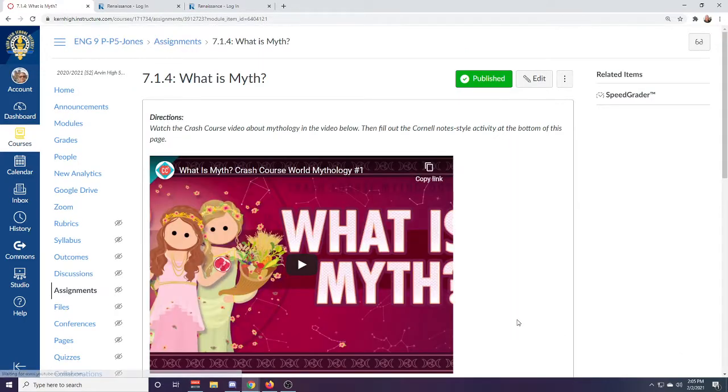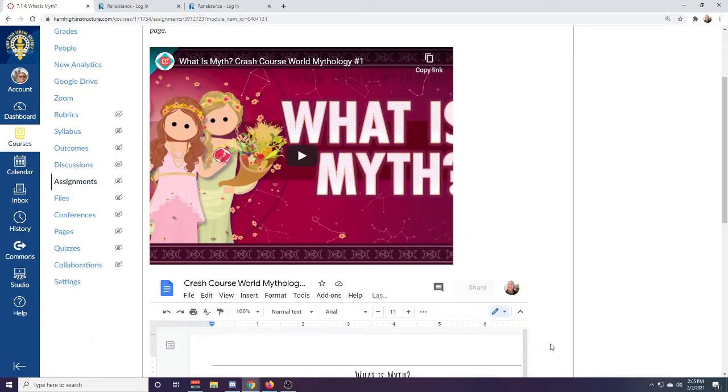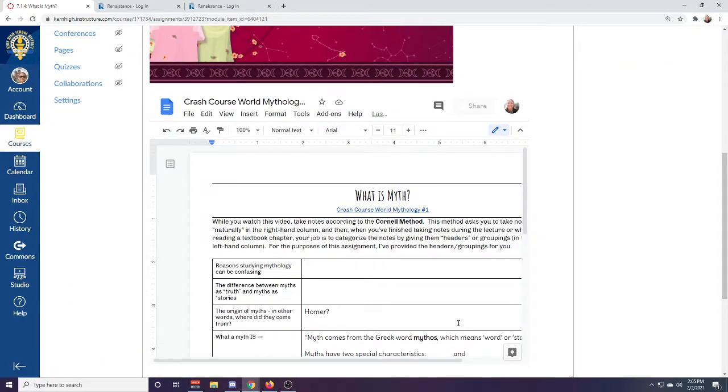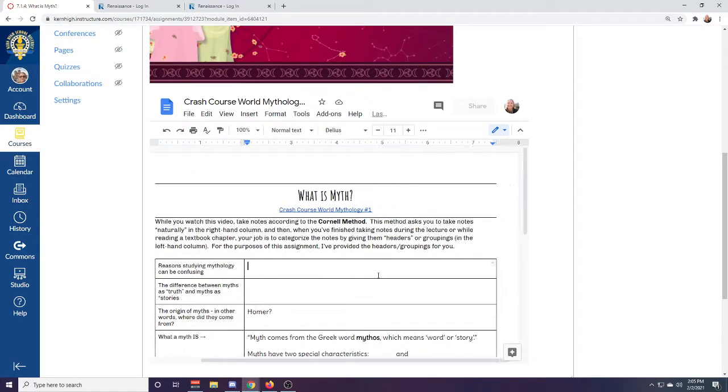And then the last page, we are going to watch a crash course video on mythology. Okay, and it specifically asks, what is myth? Now, this you do need to turn in. This will be graded. This is a set of notes that kind of follows the Cornell-style note-taking method. So what you'll do is you'll just fill in the blanks here in this chart. Okay, it asks questions and makes points in the first column.